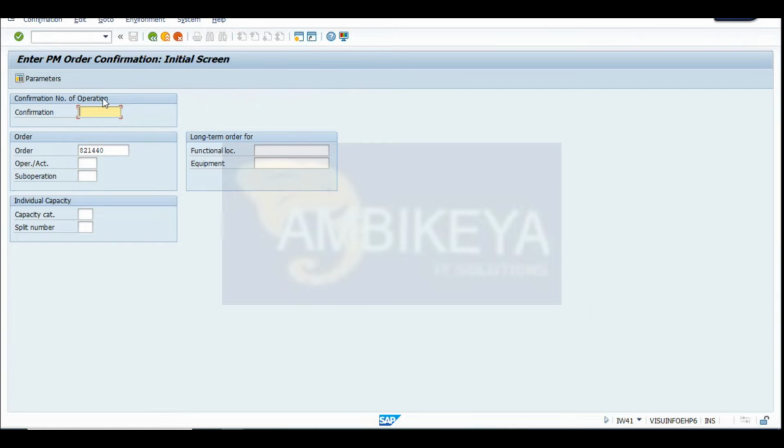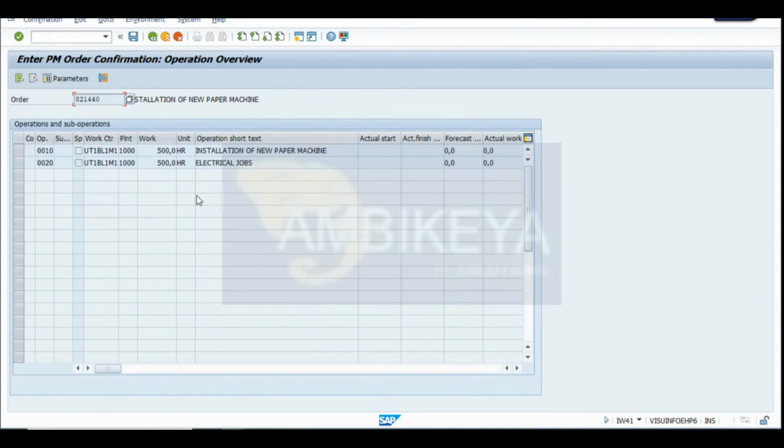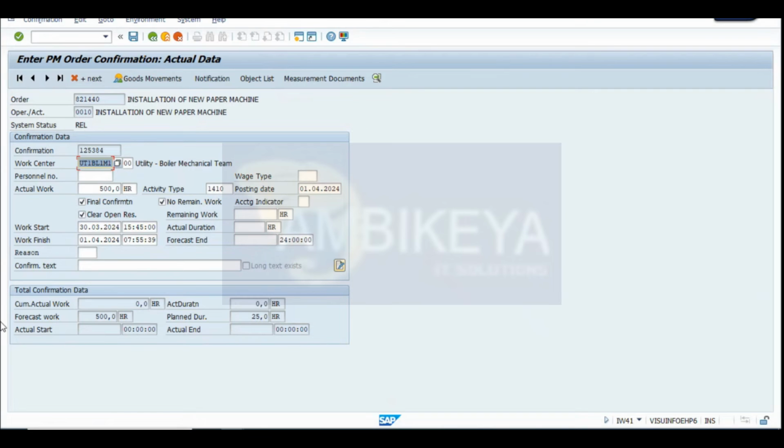Confirmation you will do for which kind of manpower? For what kind of labor? What kind of manpower do you confirm? Sir, the one we created earlier, external manpower.